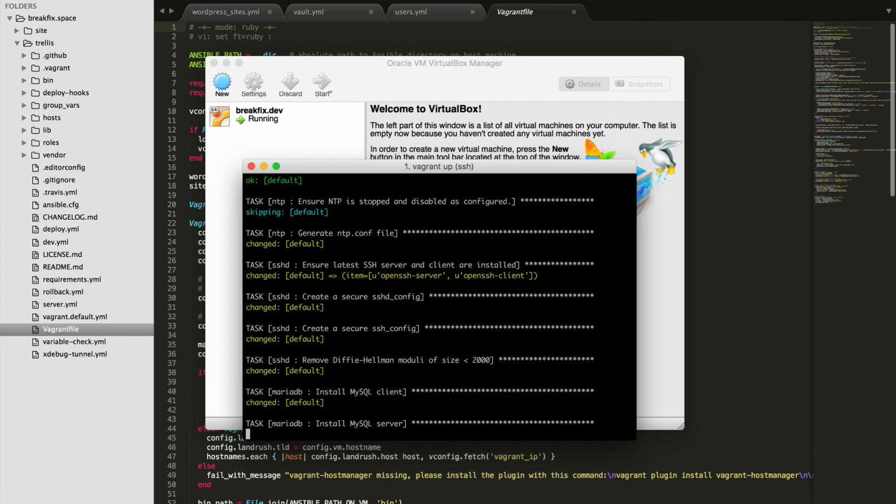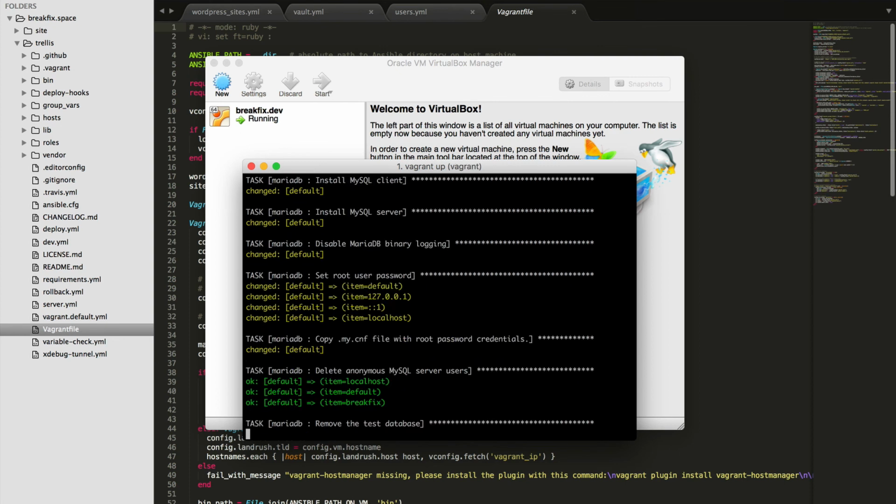Whether it's your local dev environment that you're provisioning, which is what we're doing right now, or if it's your staging or production environment that's being provisioned, this process can take a little bit of time. So just take a quick break.